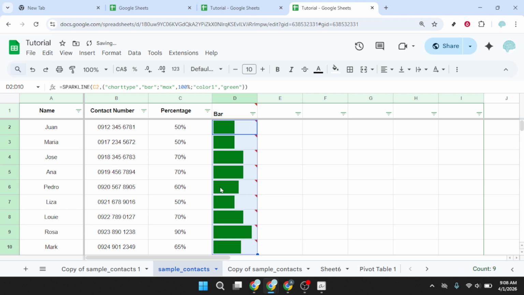That's it. You've opened Sheets, chosen your document, placed your cursor in the right cell, built a sparkline that points to your percentage, added options to make it a bar with a 100% scale and a green color, and then confirmed it. You now have a simple, effective progress bar embedded directly in your Google Sheet.